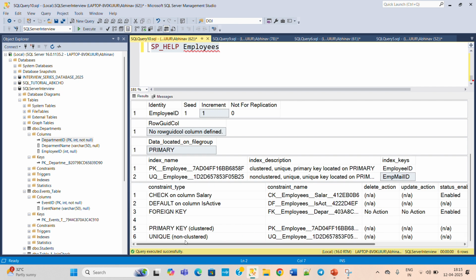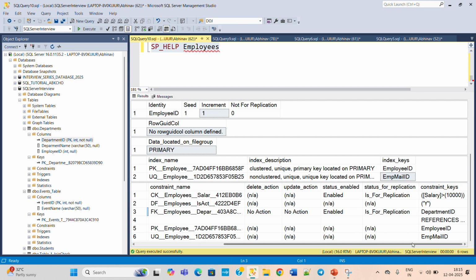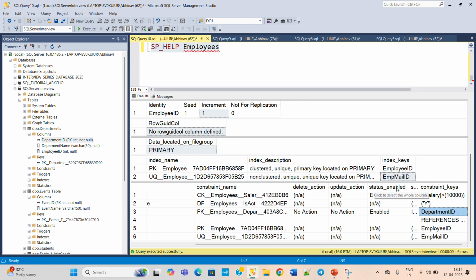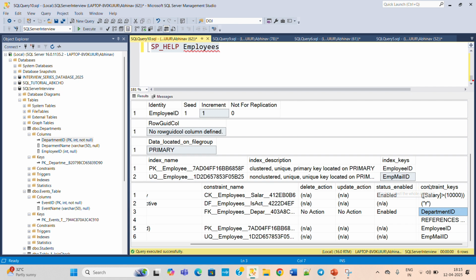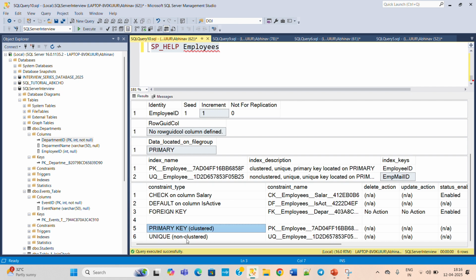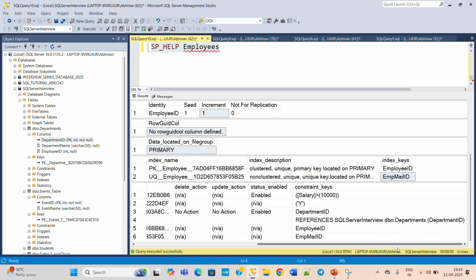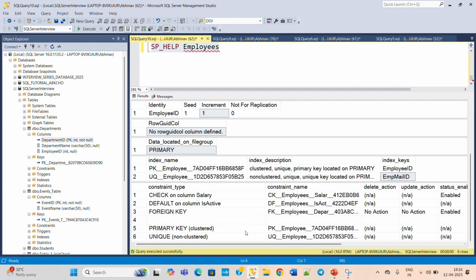Now the foreign key, which is referencing department id, on the department id column. It also provides the reference; to see what it is referencing, we need to expand this particular result set. This is clear to everyone. Next we have the primary key and the unique key: the primary key is on the employee ID column, and the unique key is on the employee mail ID column. Now move on to the next question.